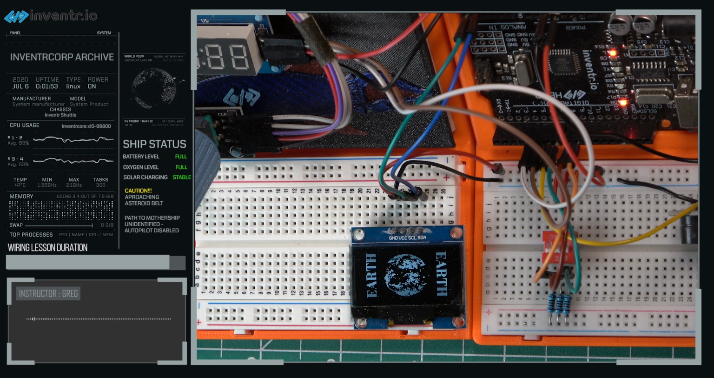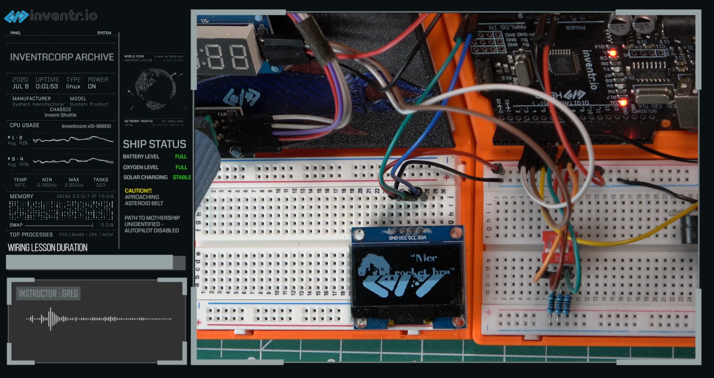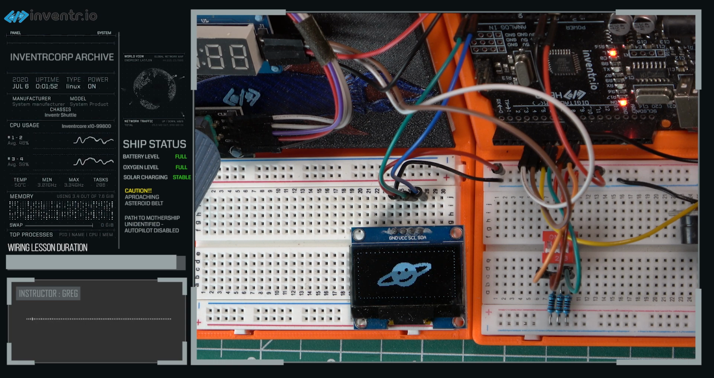So I'd say this looks like pretty good progress. We're ready now to move ahead in the next day and integrate this bitmap display functionality into the other features of our approach and landing system. So with that, we'll see you on day 27.